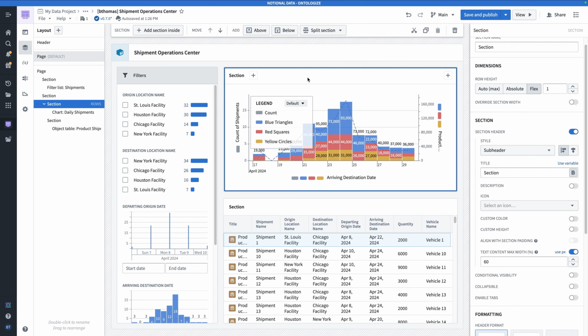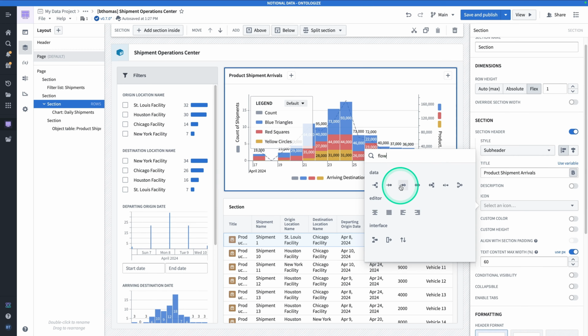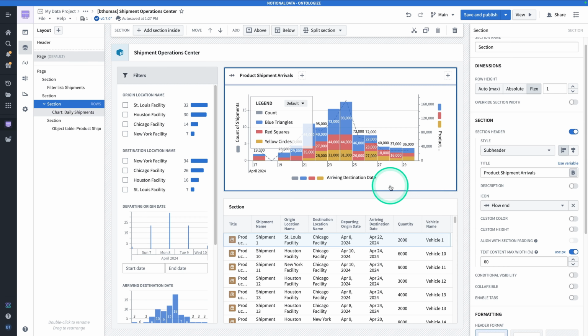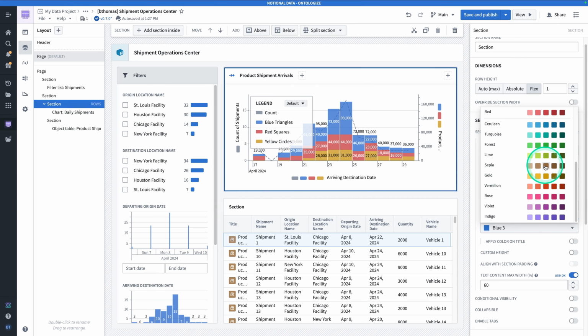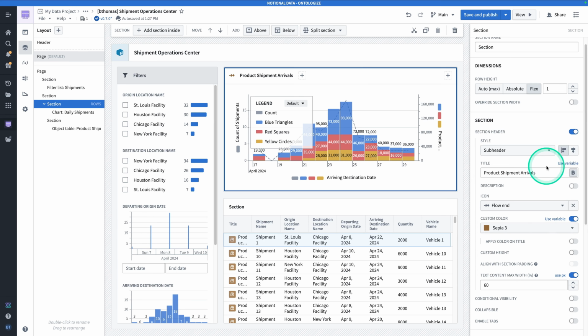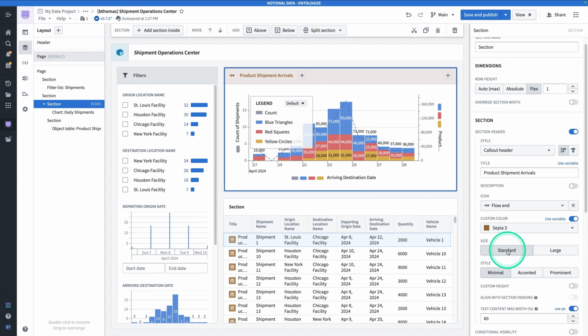Let's do the same for the others. Our chart is called Product Shipment Arrivals. So let's change the name of it. You can change the name of it here. You can also, if you select the section header, you can change the title. Product Shipment Arrivals. There's an icon called Flow. Yeah, that's the one that we'll go ahead and grab. Let's do the one that's Flow End, I think that's the one that we want. And yes, we'll add a color. And the color we want is Sepia 3. And we'll also change this to the callout header with a standard size.